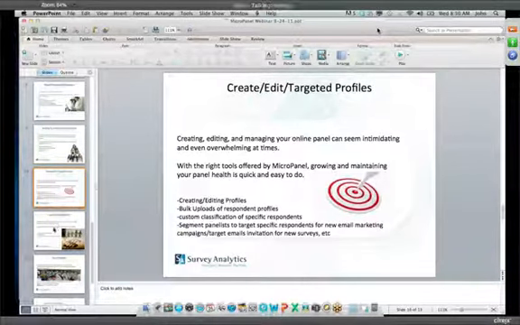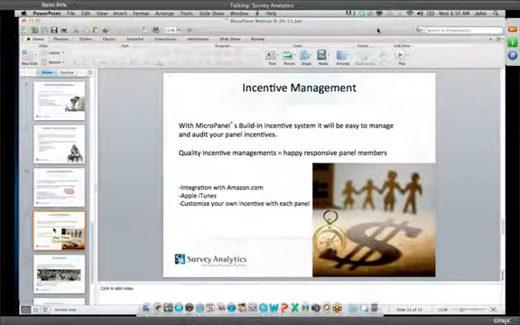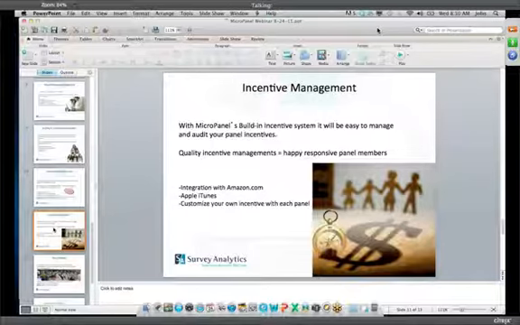Now let's talk a little bit about incentive management. You saw rewards and points in a few different places. With MicroPanel's built-in incentive system, it's really easy to manage and audit your panel's incentives. Quality incentive management equals happy, responsive panel members. And of course, we're integrated with Amazon.com. You can offer your own customized incentives as well.